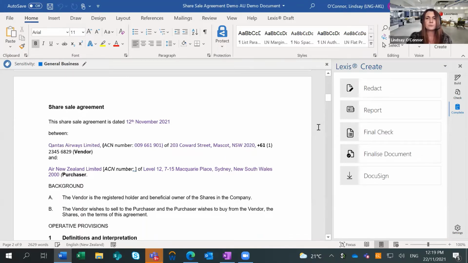When you select that option, it will pop up and ask you to save a secondary version of the document. That is because the redaction feature is permanent, so you don't want to overwrite your original draft. You can then securely send the redacted version of the document across to the other side, safe in the knowledge that they will be unable to undo the redaction and that information will not be disclosed.